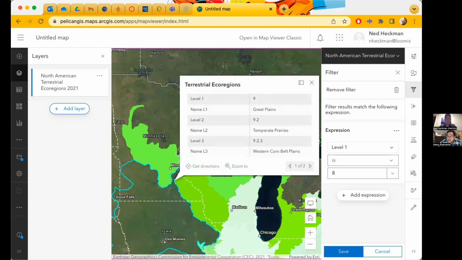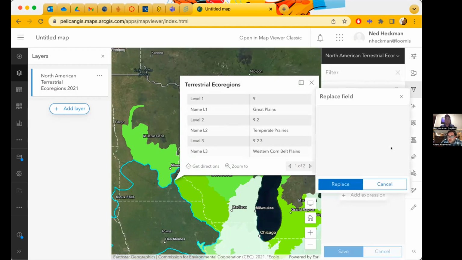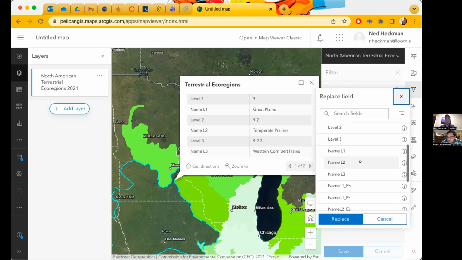Yeah, so you see it's not displaying it, but the footprint is still there. Let's change the expression so that instead of level 1, we're looking at name L3. So go down to name L3. Okay, so I assume we're going to be looking for Western Corn Belt Plains, because that's what's over here in name L3. Exactly.